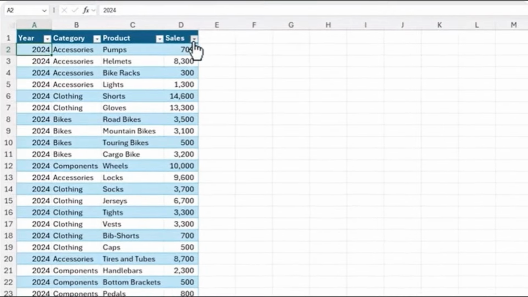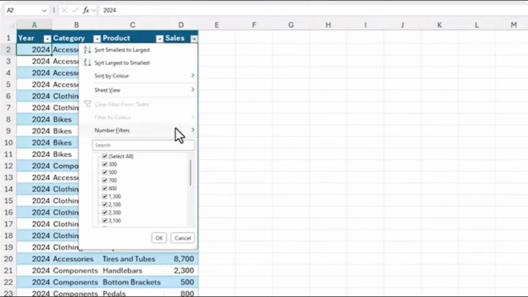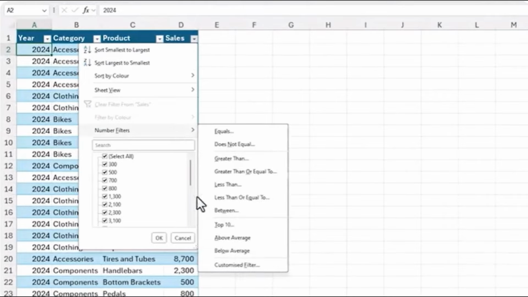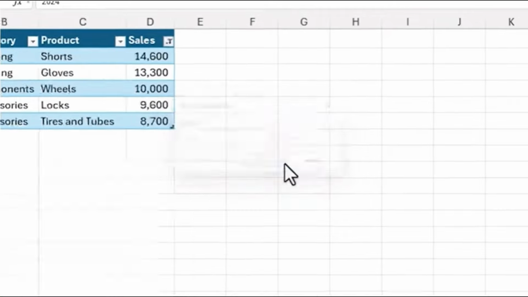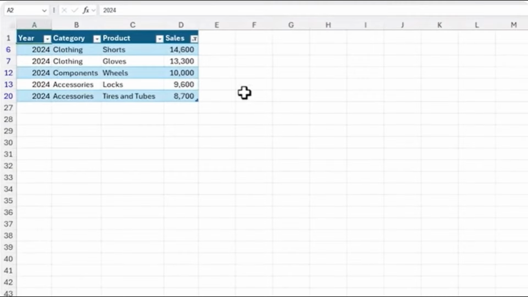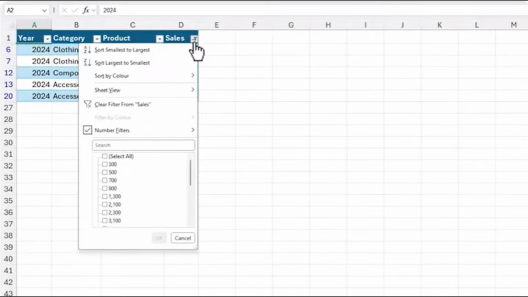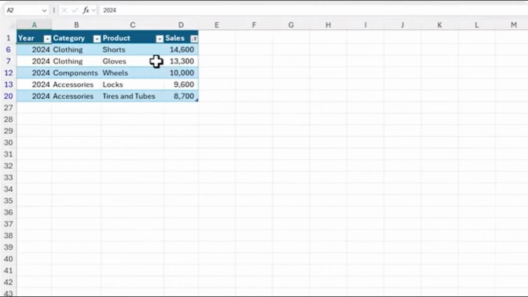And now from the Sales filter button drop-down, I can go into Number Filters, and down here we have Top 10. I'm going to change the 10 to 5. And in the drop-down here, notice we can filter by items or percent. I'm going to leave it at items and click OK. And if your data isn't already sorted, you can click on the drop-down here and sort it largest to smallest to bring the biggest sales values to the top.